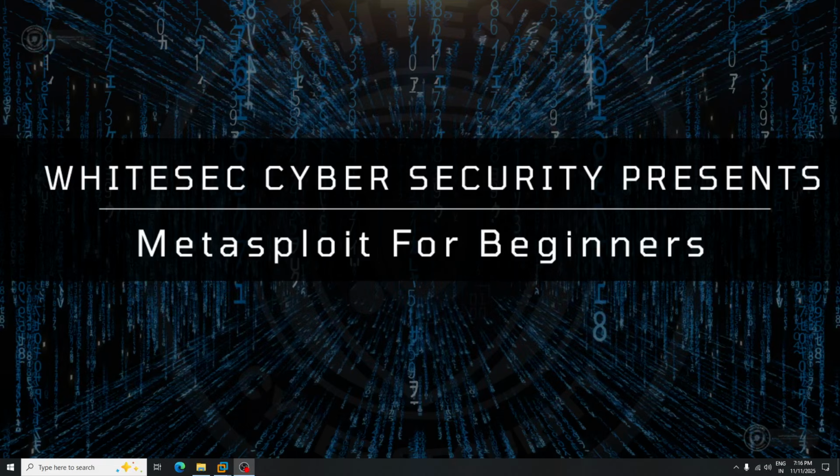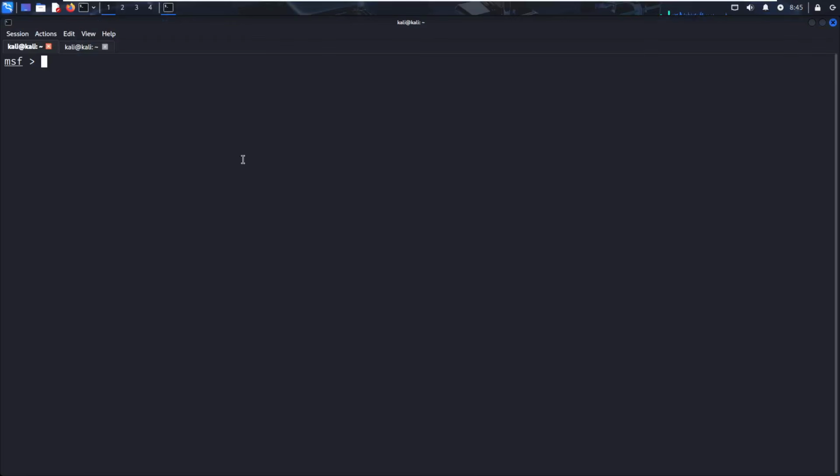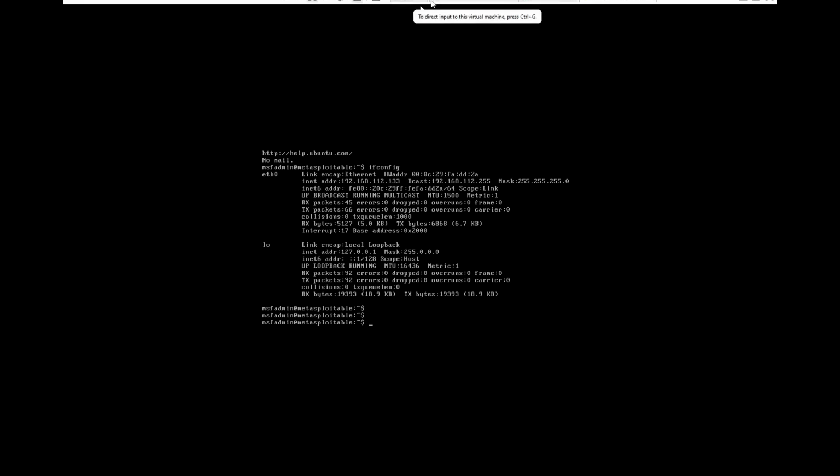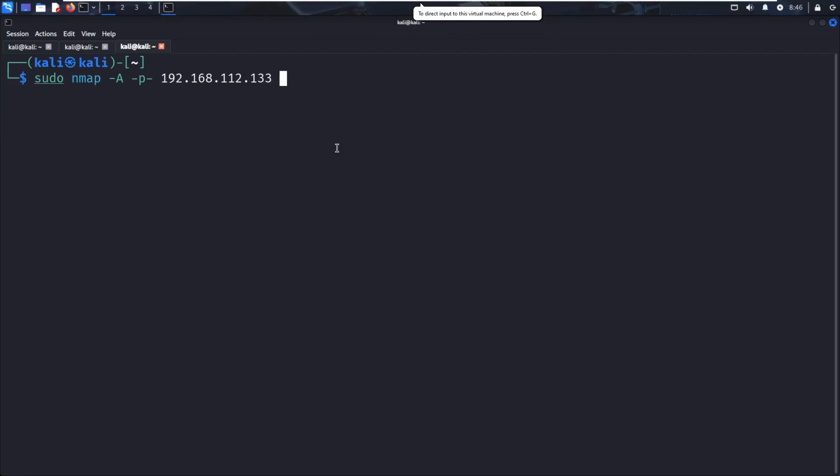In this class we are learning how we can perform scanning using Metasploit. We have the Nmap scanner here, right? Let me type sudo nmap and perform aggressive scanning on all open TCP ports, with -p dash. What is my target IP? It's 192.168.112.133. This is our Metasploitable IP. Remember this. Hit enter. Now let me save this.